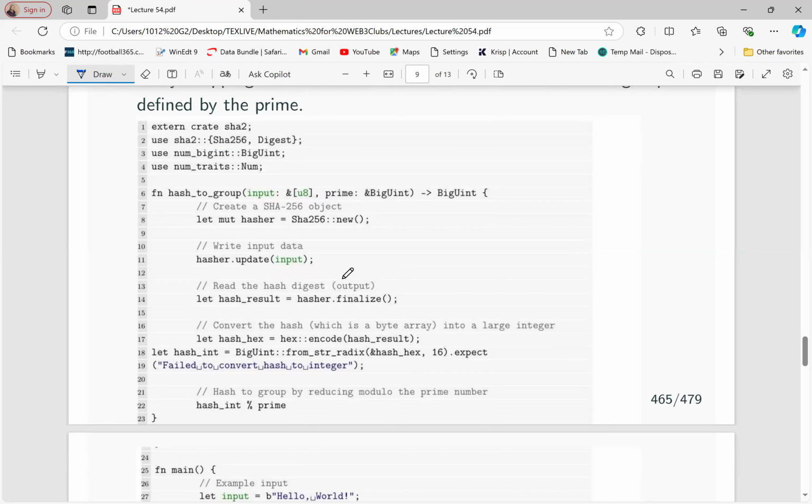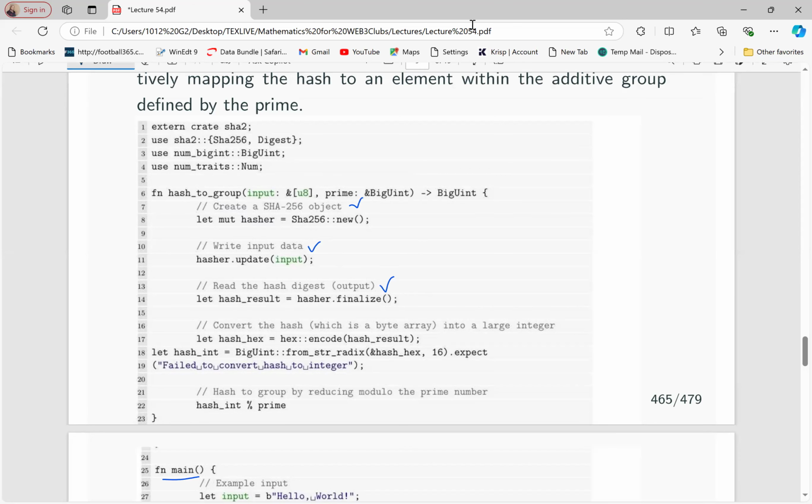Now, we have two functions. We have this function, hash to group, and then we have the main function. Of course, I'll explain what each of these does, and I've written some short notes just to guide us, but I'll explain what they do. But first, let's look at the code and see how it runs.